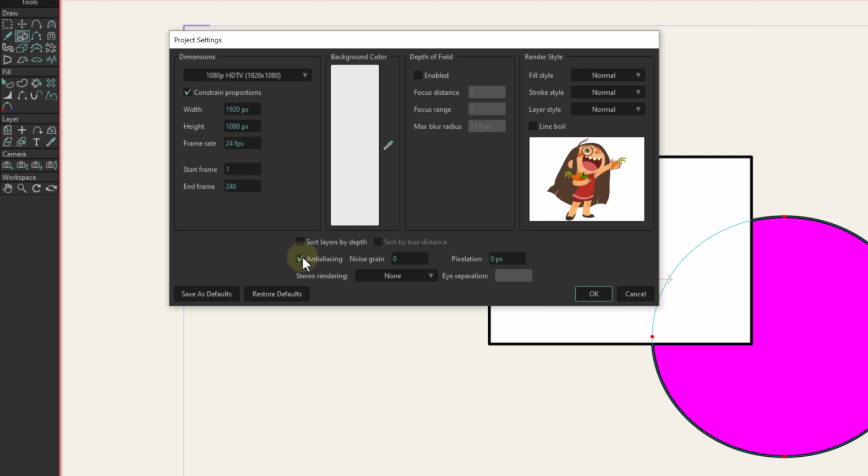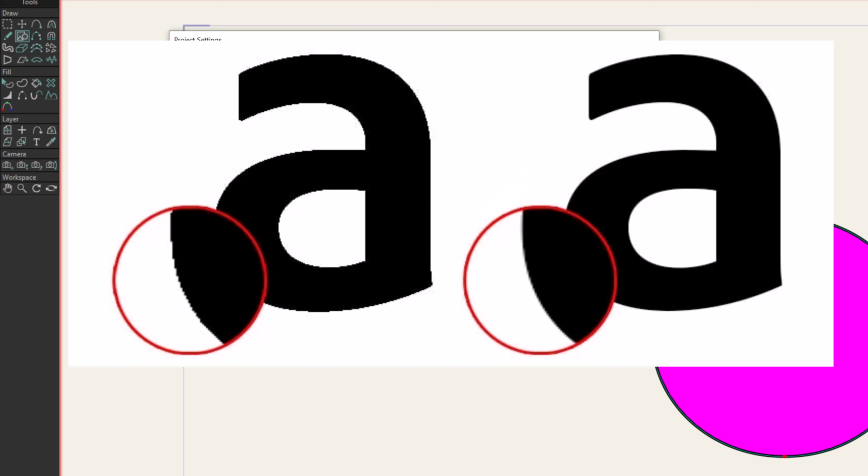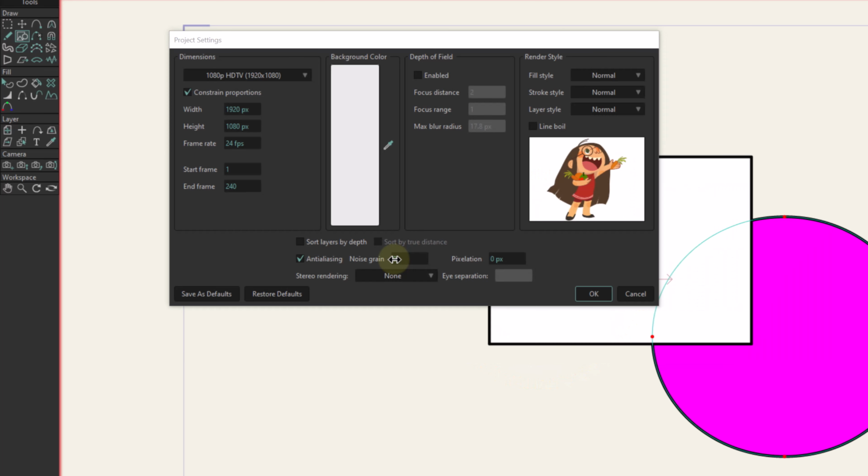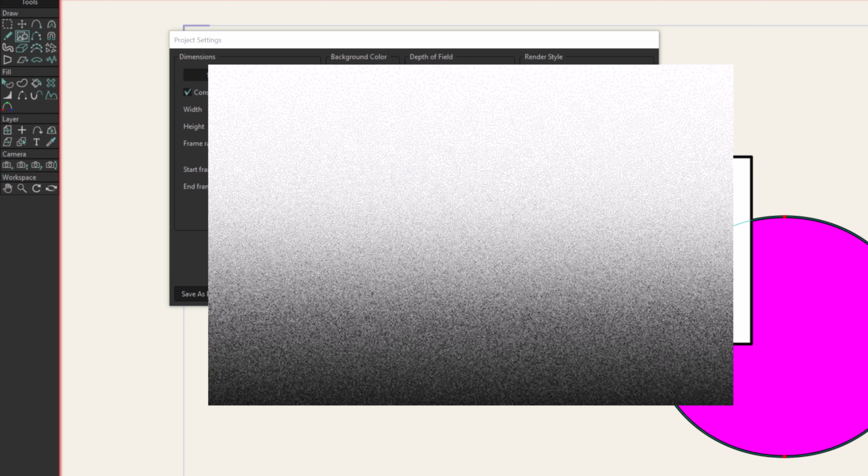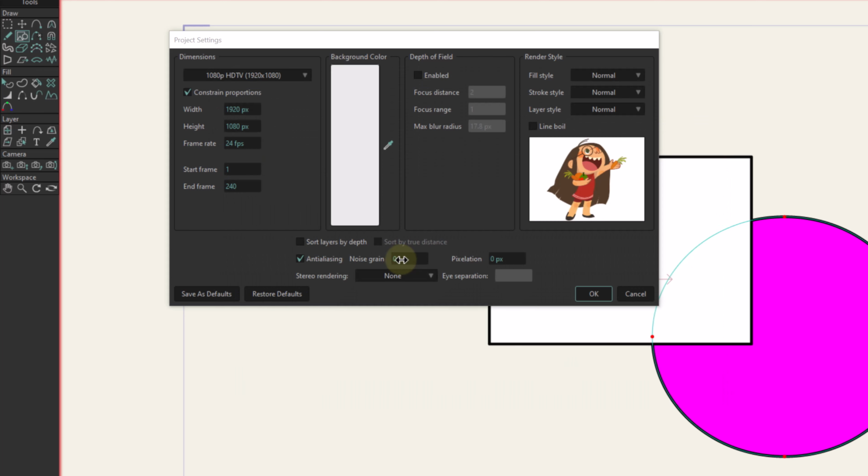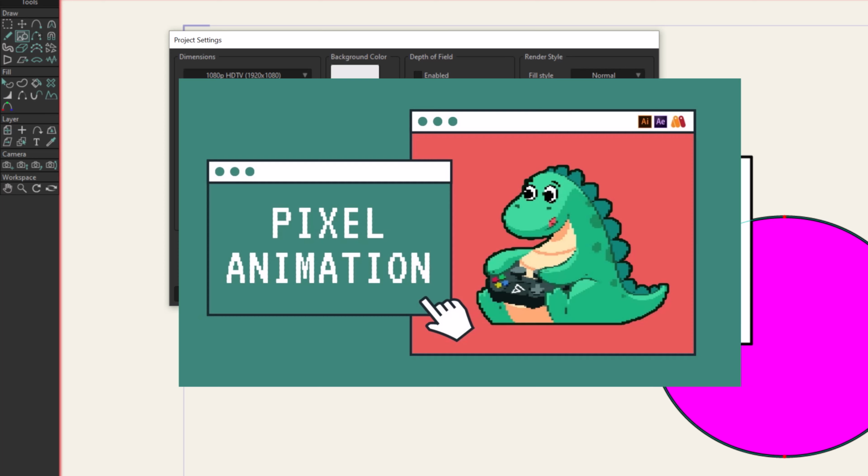Next up we have anti-aliasing. Anti-aliasing is a cool feature where it smooths out the edges of our shapes rather than jagged. We also have noise grain. Noise grain gives a noise grain effect to our project. You can adjust the number based on what you like.